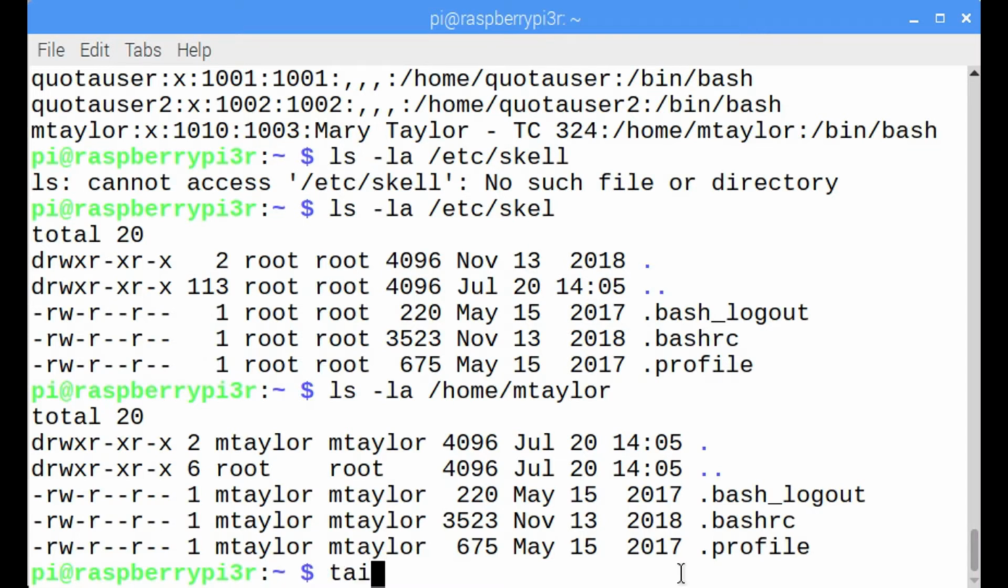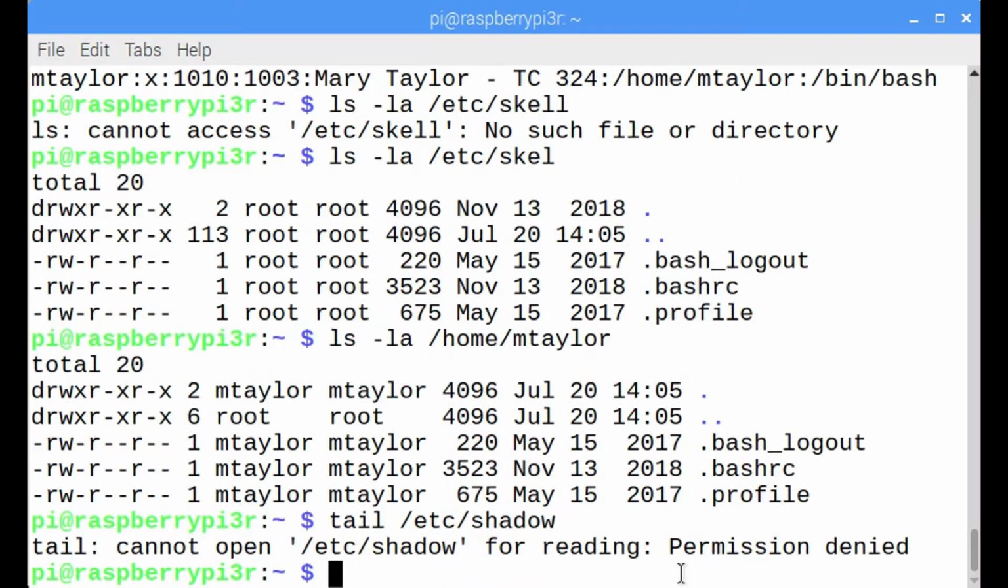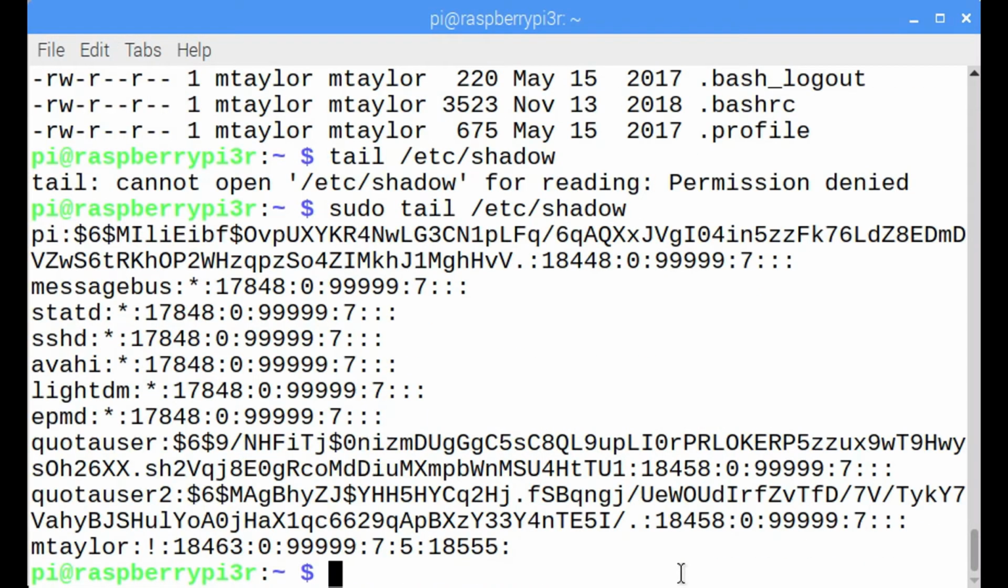Enter tail /etc/shadow, because some of the information related to users' accounts is not stored in the /etc/passwd file. In order to access the shadow file, you need to enter sudo tail /etc/shadow. Now you'll notice that after mtaylor, there's an exclamation point. That means that there's no password currently set for mtaylor.